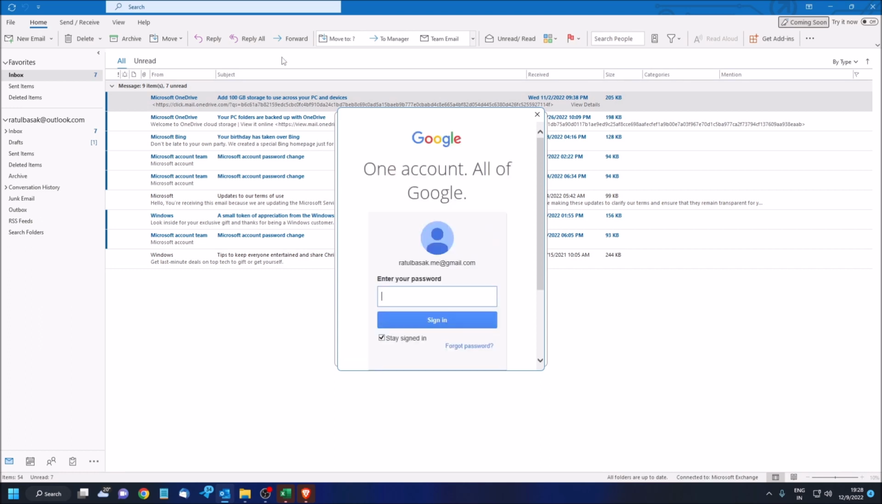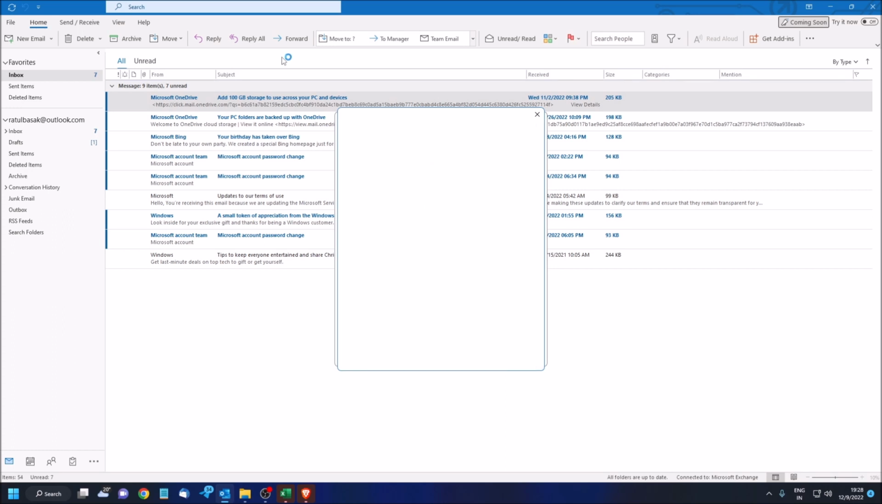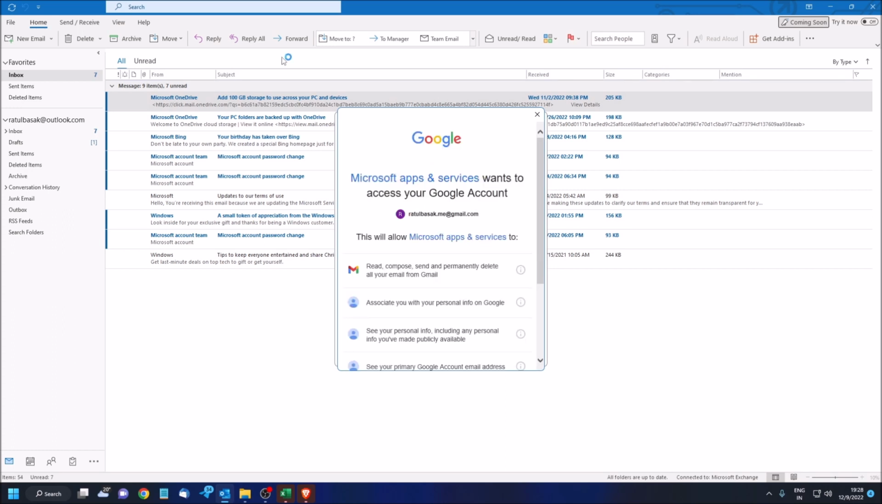Here I need to give the password, so let me give the password. Caps lock is on. Num lock on. Enter your password. Select pasted. So I'm clicking on the Sign in button. Enter. Redirecting page. Yes, so it's redirected.